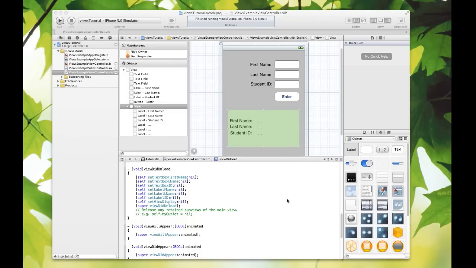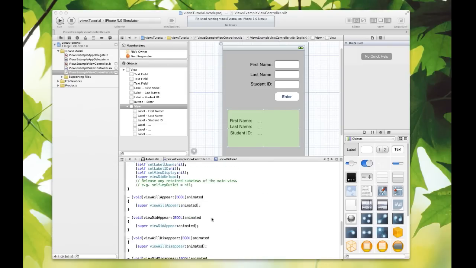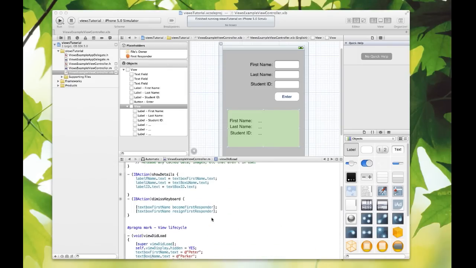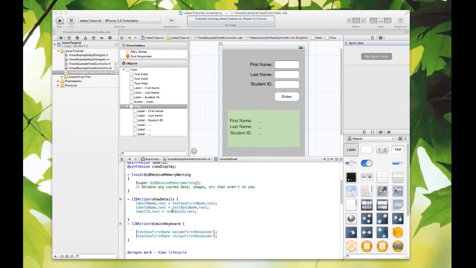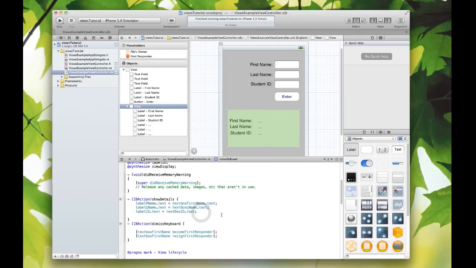Okay, what we want to do now, going back to the original example, is a transition on this view to produce a page curl. So we're going to do this in our show details, because we'd actually like this to happen when the button gets pressed. So this is this code here.